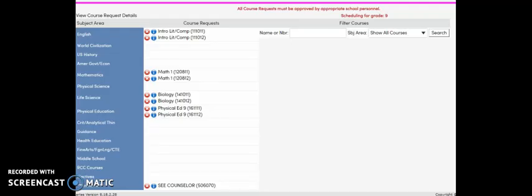Once you have selected Course Request Entry, it will take you to the next page. Here you can see that there are 4 classes that have already been pre-populated for your freshman student: Intro to Lit Comp, Math 1, Biology, and PE 9. This is typical classes for freshman year. We do understand that some students will choose to accelerate, or may be accelerating already in 8th grade. And so if you want to change these courses, you can do so 2 ways.